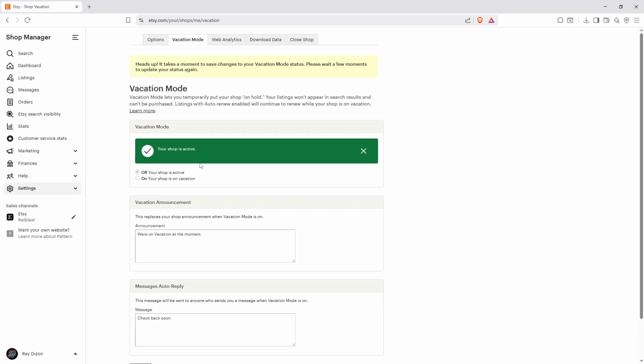And that's it. With these simple steps, your Etsy shop is reactivated and ready to attract eager buyers, showcase your unique items, and fulfill orders. Remember, being clear and consistent with your shop's status can keep your customer base informed and maintain their trust.